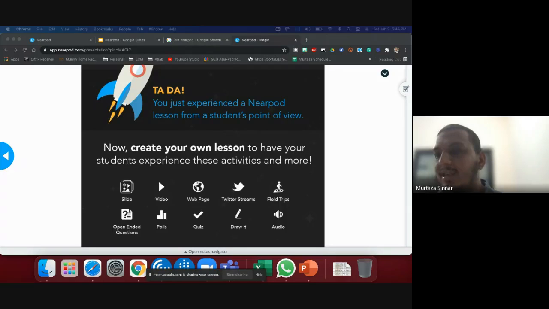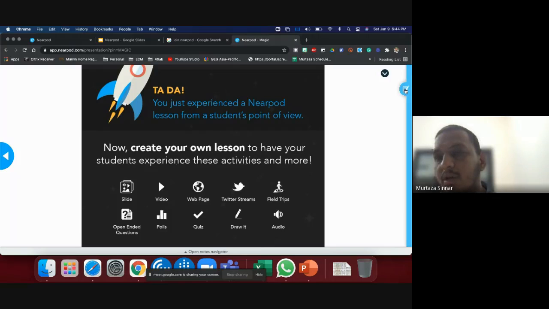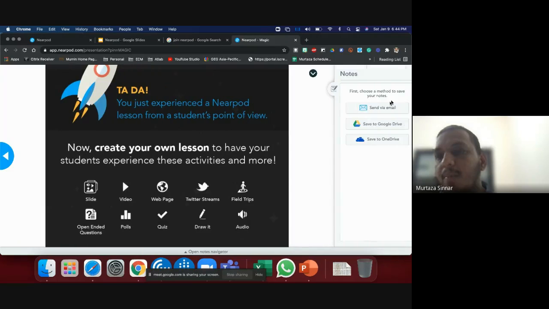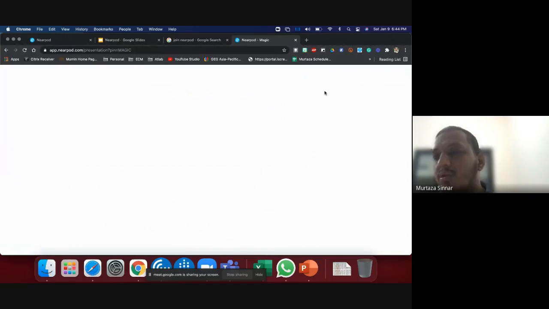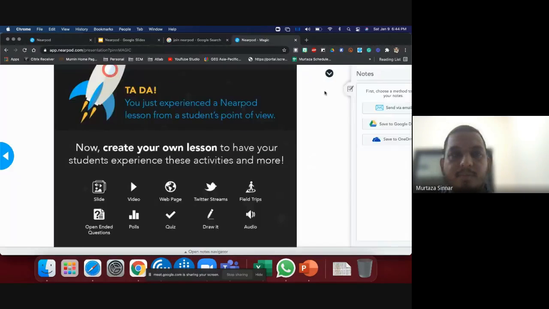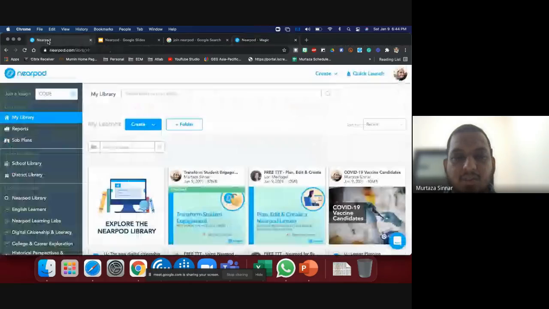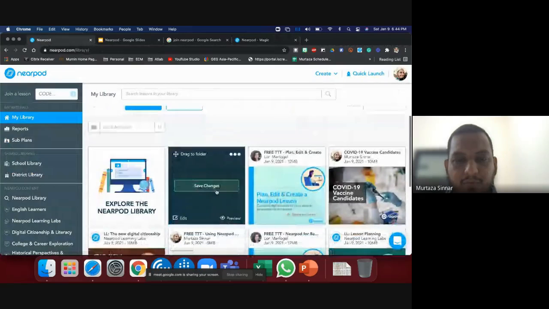So let's just dive a little deeper into Nearpod. Anywhere when you are in Nearpod and you want to make any notes, you can see this notes icon on the right. If you click on it, that would open up a sidebar which will allow you to write your notes at the bottom, and then you can save your notes back in Nearpod. So let's dive into a Nearpod session itself.